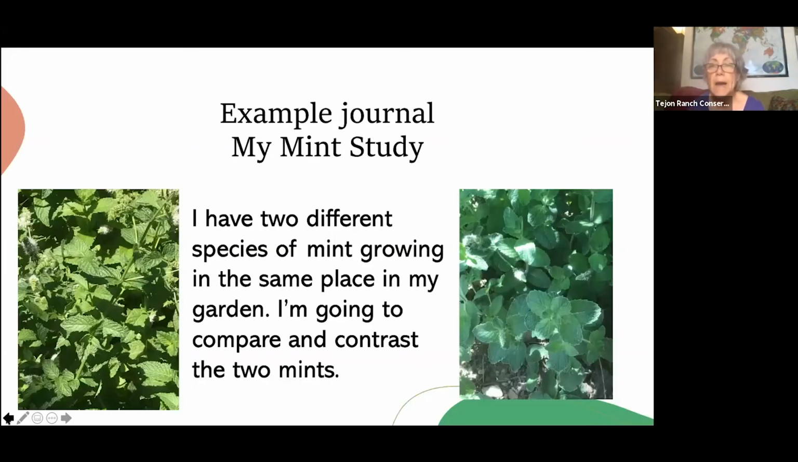So I decided that in my garden, I have two different kinds of mint growing. I drink mint tea in the winter. So one of these mint plants is the one I'm going to want to harvest and dry out to preserve for winter. The other one, I don't think I'll want to use. So I want to compare and contrast them to determine which one I'm going to use.